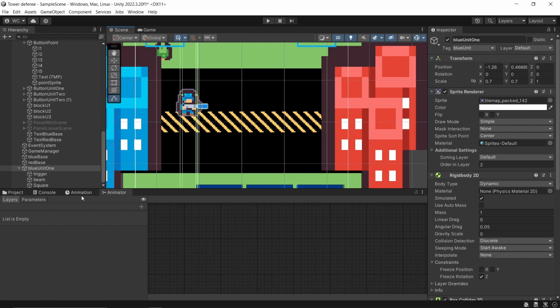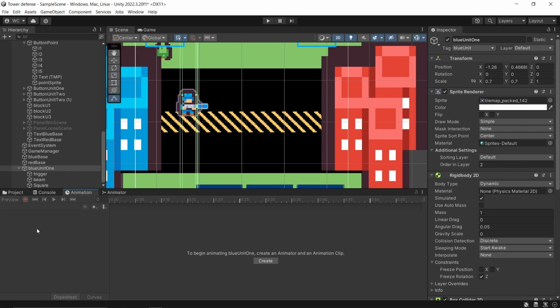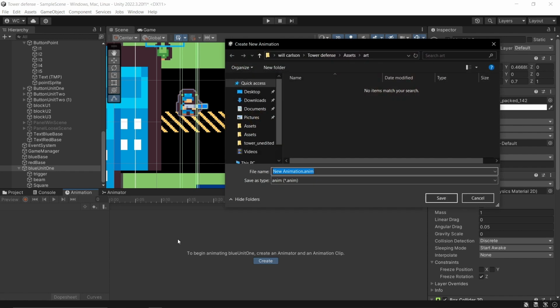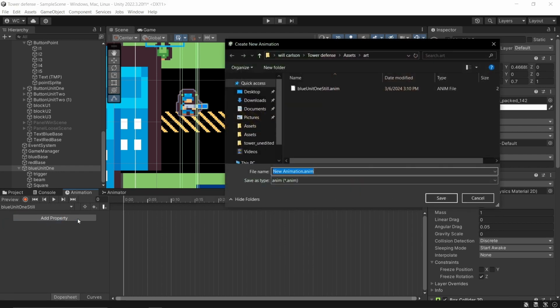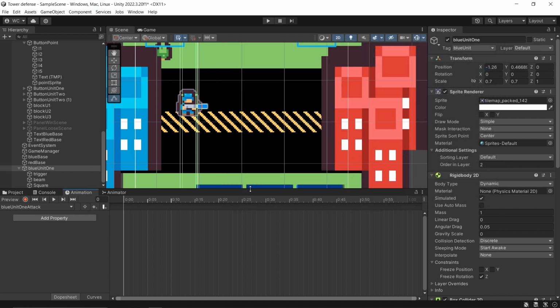Perfect. Awesome. All right, as for animation, let's go ahead and get started. So we're going to create a new animation. The first one I'm going to do, I'm going to call this one Blue Unit 1 Still. Awesome. That's going to be our default motion. And then we're going to create another one, create new clip. We're going to call it Blue Unit 1 Attack. Awesome. All right. So Blue Unit 1 Still, we don't have to do anything, but Blue Unit 1 Attack, we're going to go ahead and add some things.